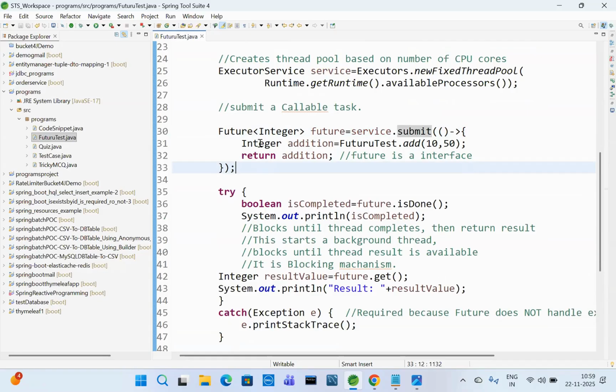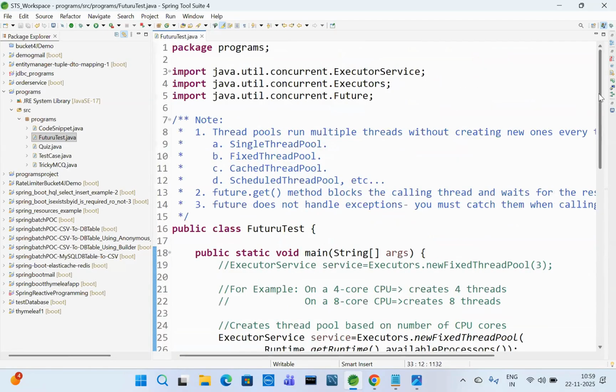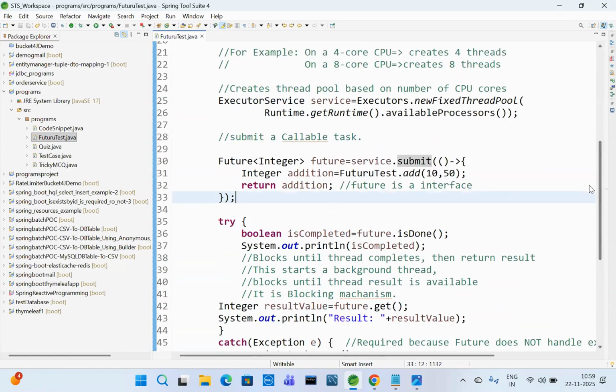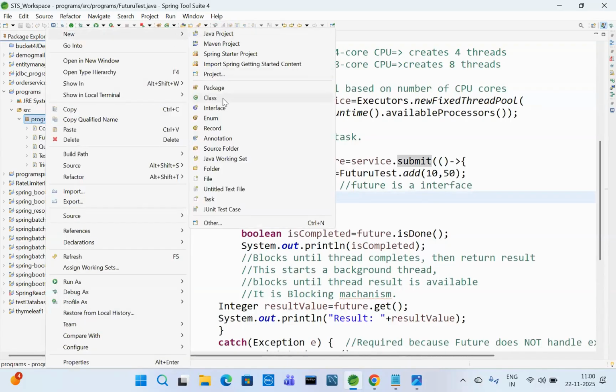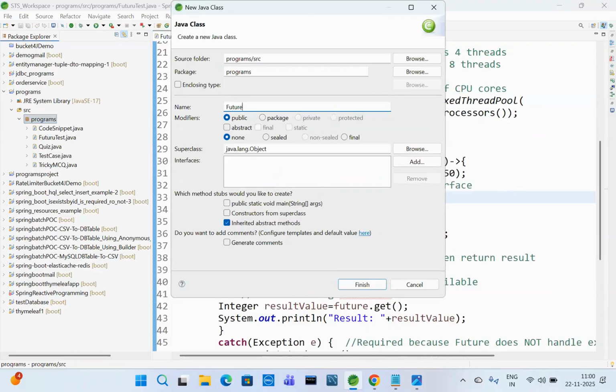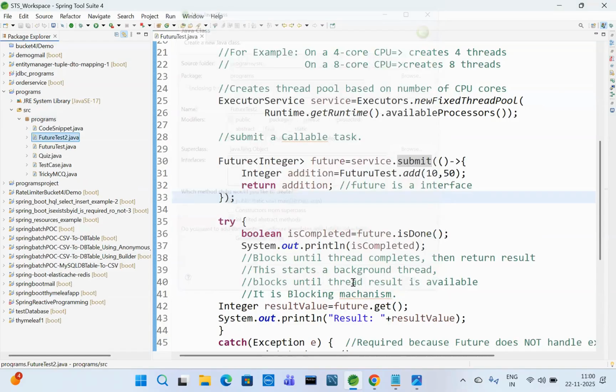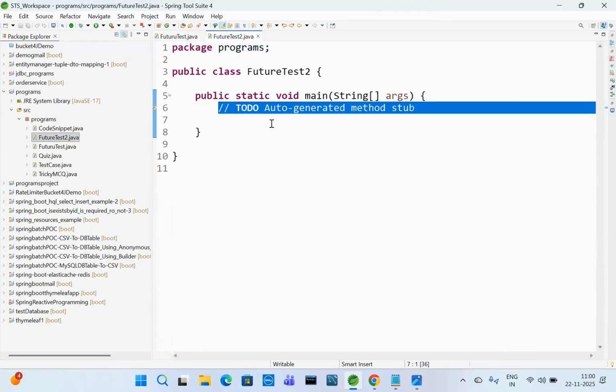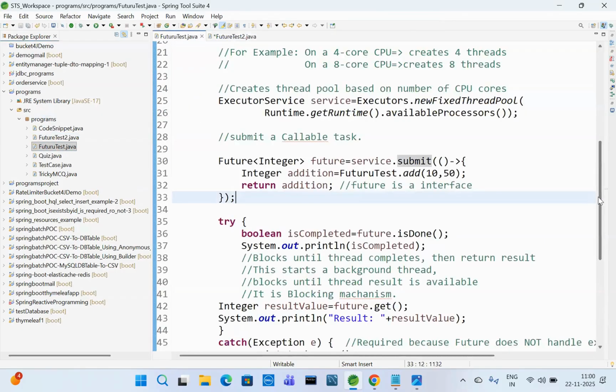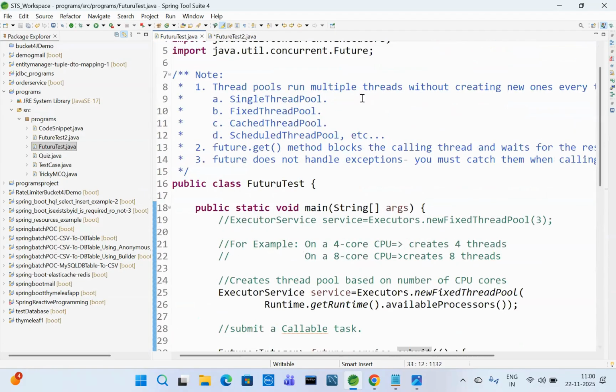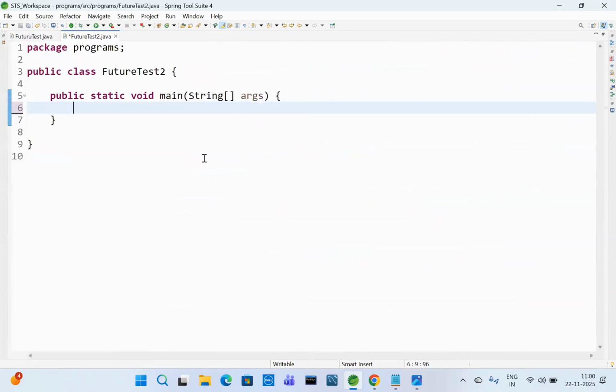So let's get started. If you have not watched the previous video, please go through it. There I explained what the Future interface is and how it blocks asynchronously. I will create FutureTest2, assuming this is the second class. Compared to the earlier code, I will slightly change the way of development.